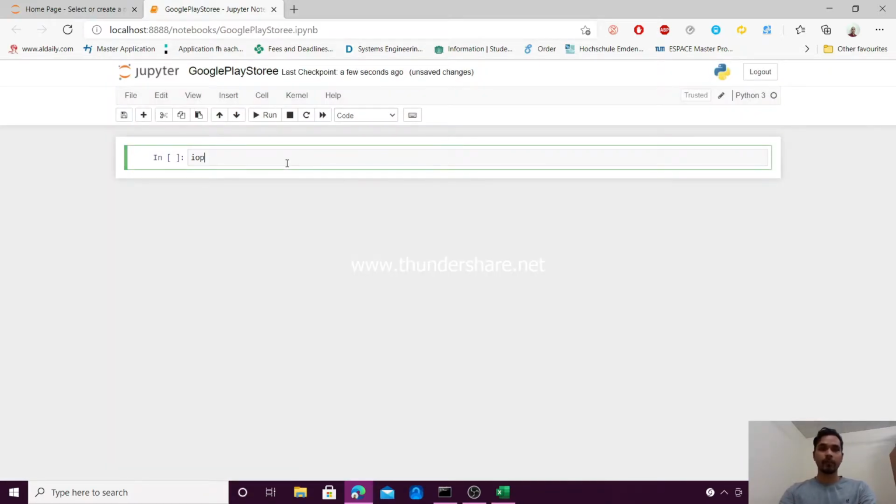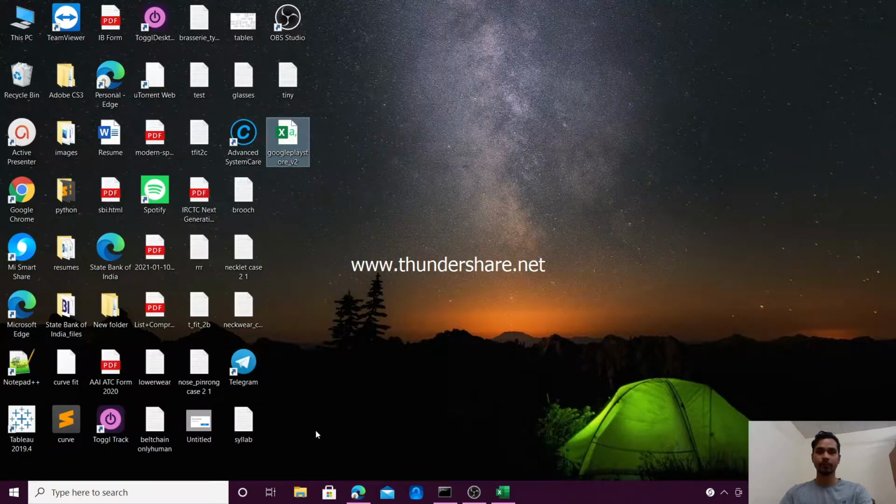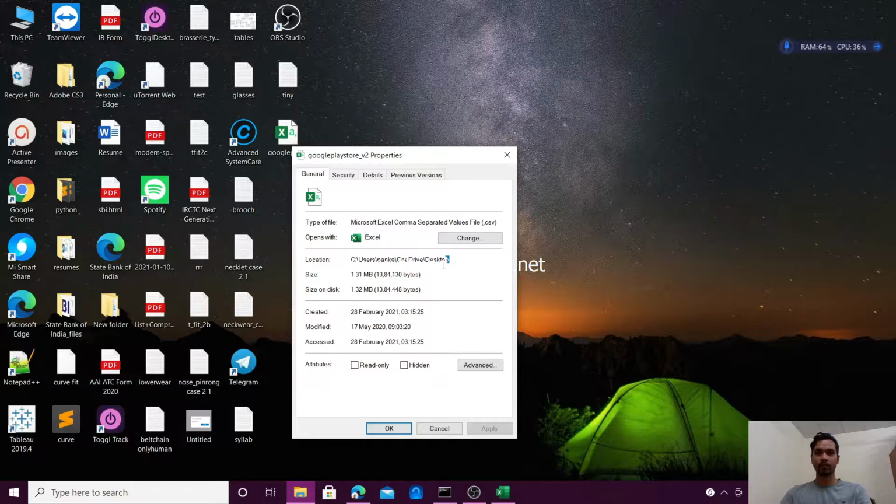The first task would be to import the library as pd, and then create a data frame in which I'm going to save the CSV file. In fact, read it from the location. The location is this one.